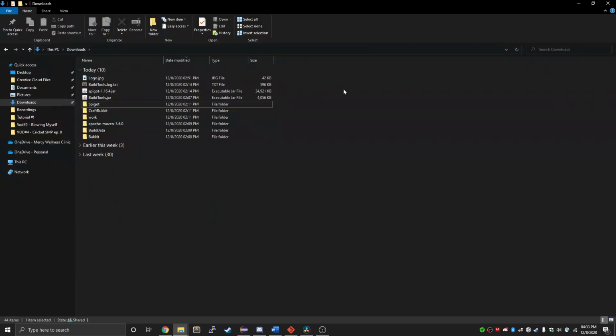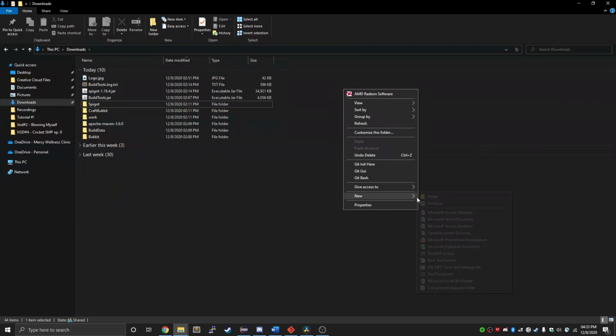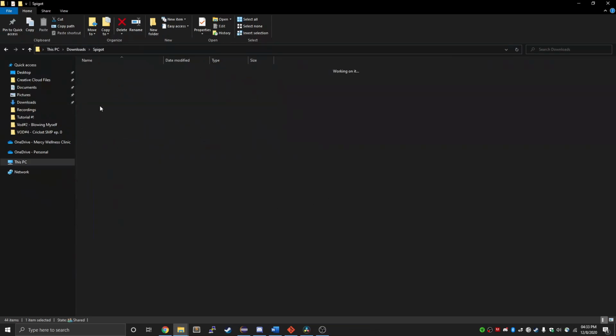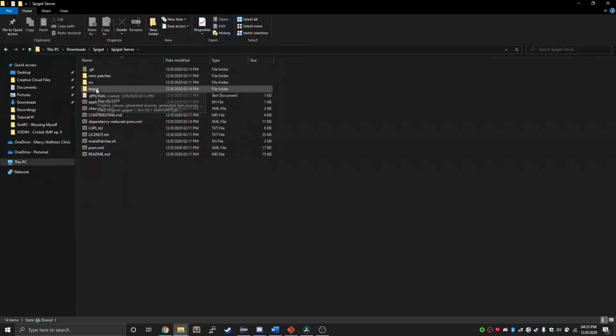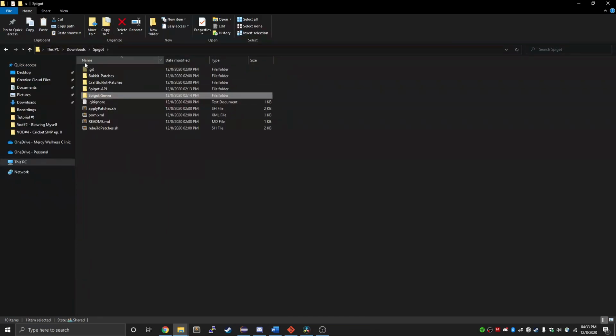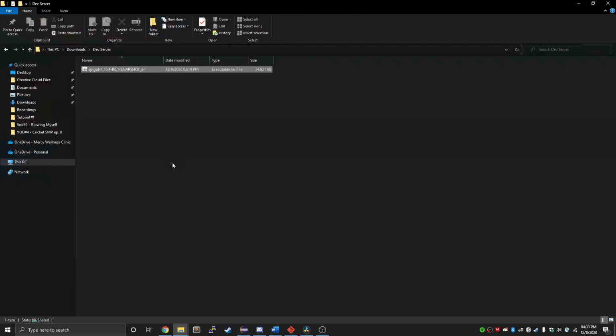The first step to creating our development server is to create a new folder. I'm going to call mine dev server. And we need to go into Spigot Server, and we're going to grab target, and we're going to grab this one, Spigot.1.16.4, go back to our dev server and drop it in.